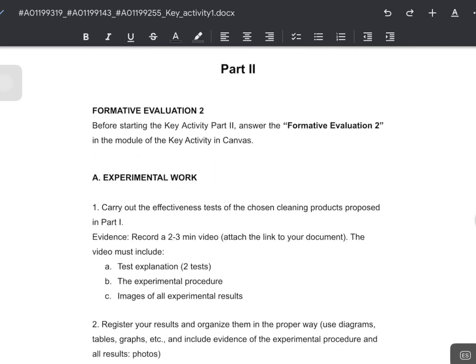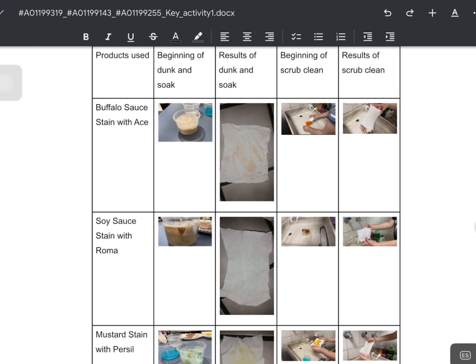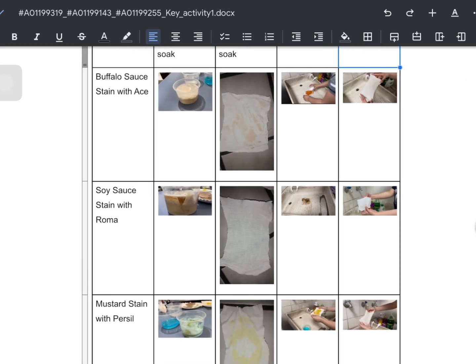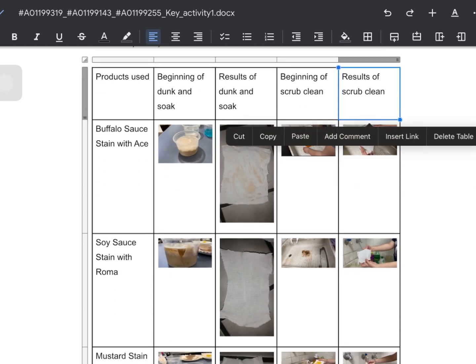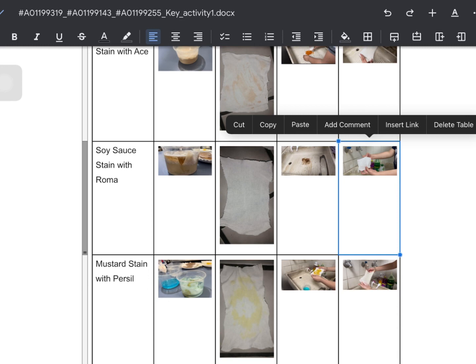Then we continue to the second part, which was experimental work. Here we use all of the images that we took in the experiment, like the beginning of the soak, the results of the soak, the beginning of the scrub clean, and the results of the scrub clean. In each column is the type of experiment, experiment number 1 and experiment number 2. The buffalo sauce was stained with Ace, soy sauce stained with Roma, mustard stained with Persil. And for our surprise, the results of the scrub were cleaner, but also the detergent Roma left a cleaner product in the clothes. Like the Roma cleaned all the soy sauce.